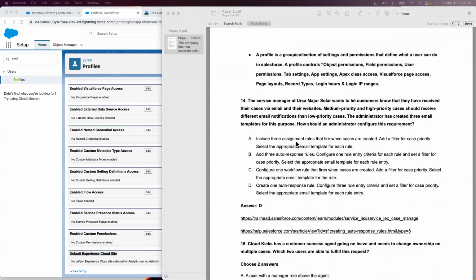So the administrator has 3 email templates, and the aim is for medium priority and high priority cases to receive a different email notification than the low. So it's 3 email templates: low, medium, and high. And how should the administrator configure these requirements?